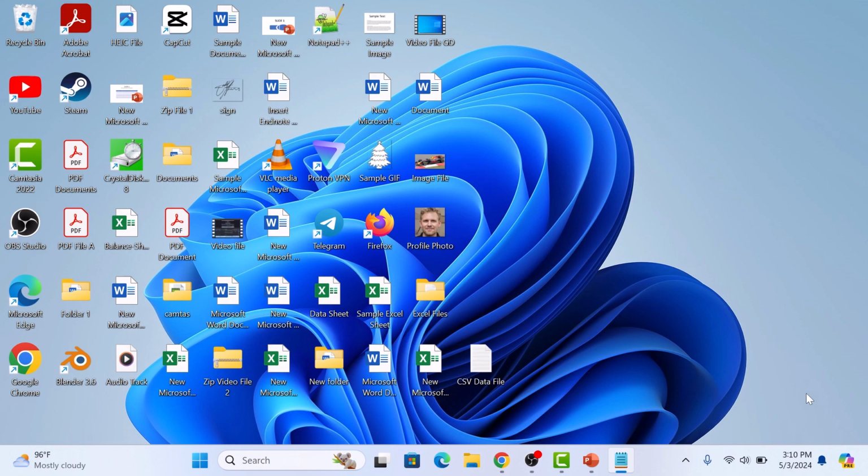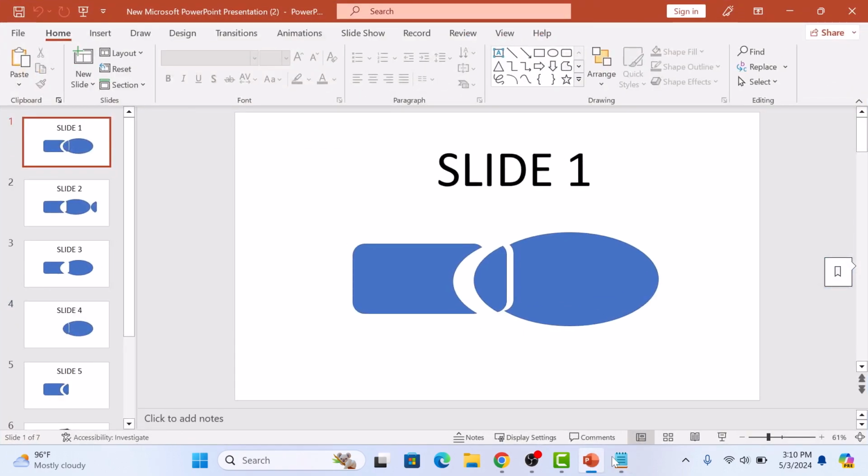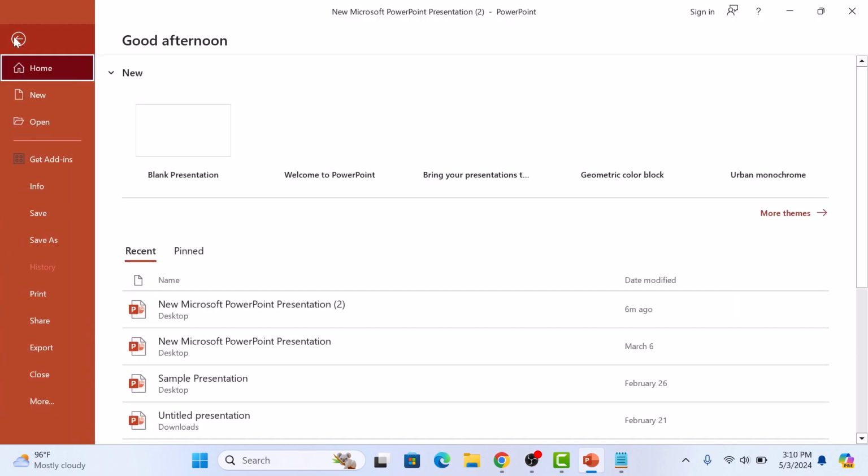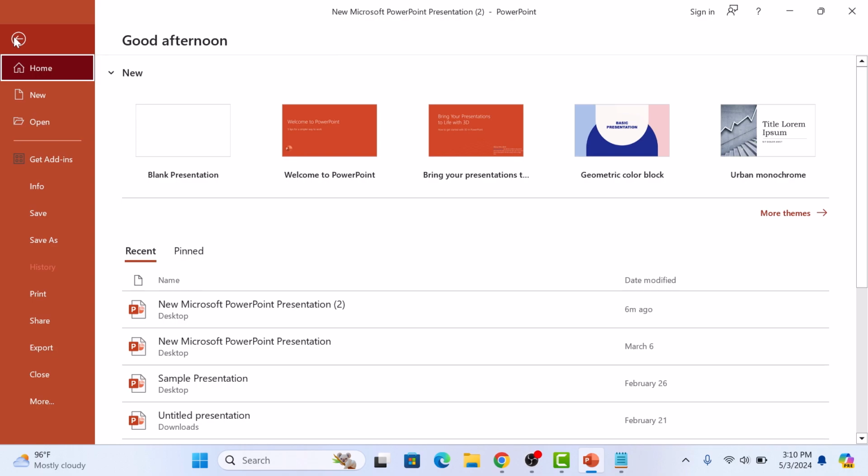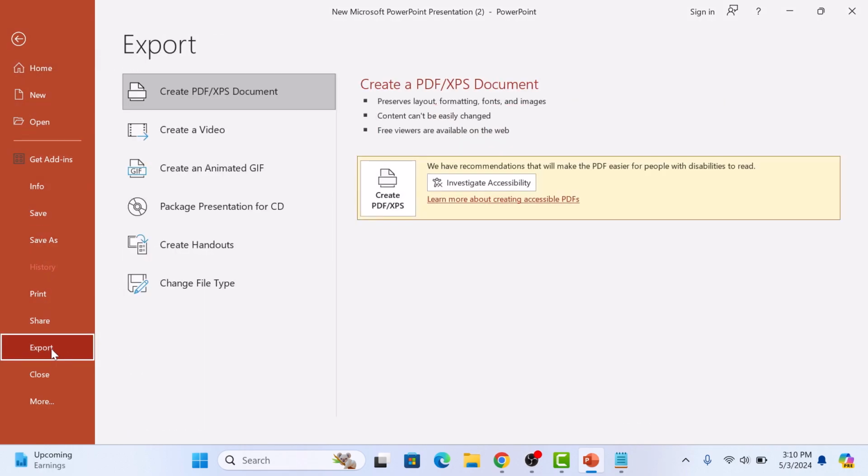First, open Microsoft PowerPoint. So this is our presentation. In the first step, we are going to convert this PowerPoint PPT file into video. For this, click on the File tab in the main menu. And then click on Export in the left sidebar. Here select Create a video.